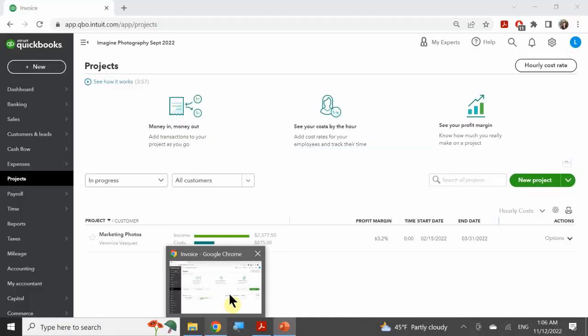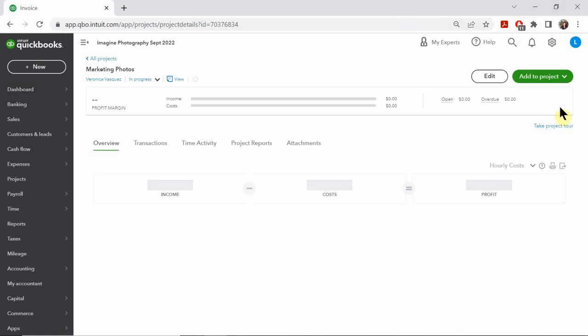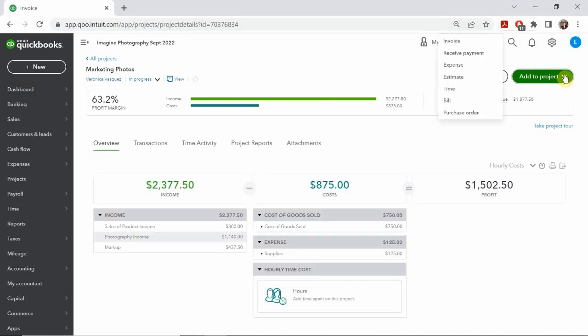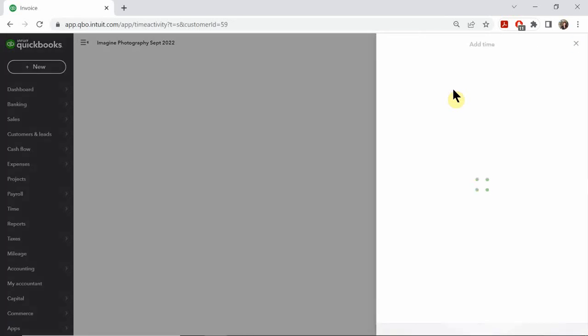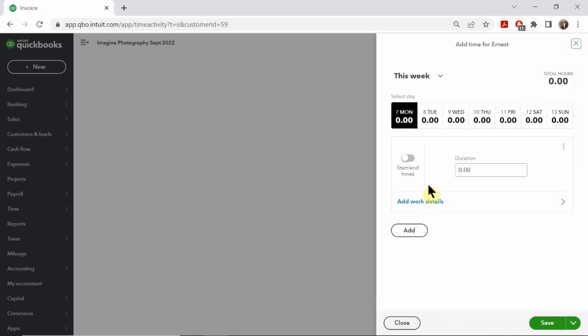So I'm going to go and enter in here, and right here I should be able to enter in time. Okay, so once again, who worked the job? The person who worked the job is going to be Ernest Withers. We got two Ernest Withers profiles here, so it's going to be for Ernest Withers.